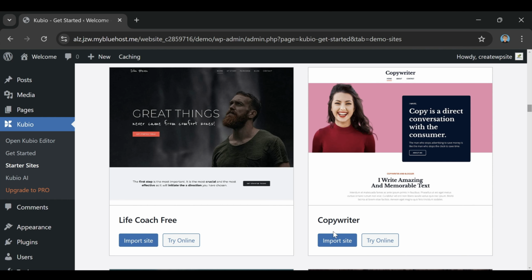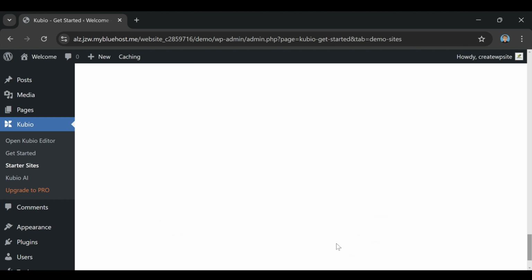So I think I'm going to go with this copywriter theme right here. And again, like I said too, you guys can choose any theme that you want. The design of it is going to be different for each one, but what we're going to do is basically the same thing. It's just going to be for a different design. So if you want to follow along step by step, you can go with copywriter right here, or you can always just watch what I do and then apply it to a different theme that you like. So I'm just going to click on import site.